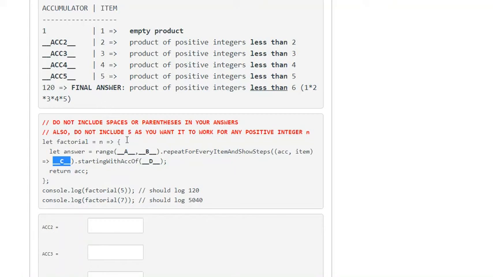Okay, that would also affect the range. It would still start at 1, right? But then here, if when we had 4, this represented 1 times 2 times 3 times 4, right? Then we would just be multiplying one more time to get 5. We would be multiplying this by the num plus 1 or the 4 plus 1 to get 5.